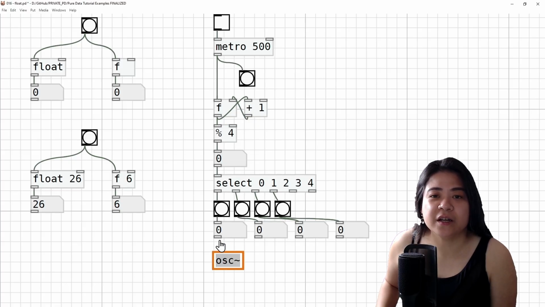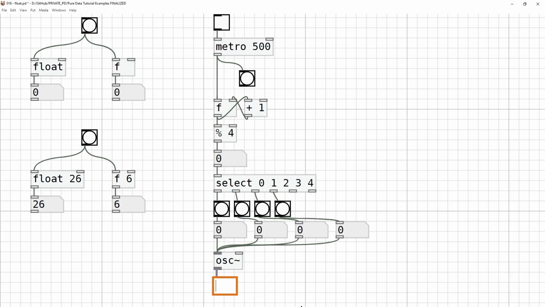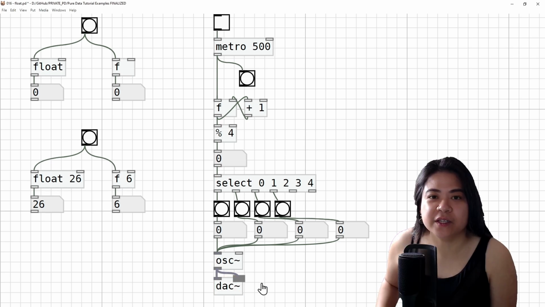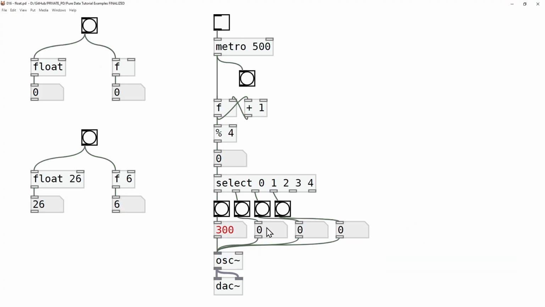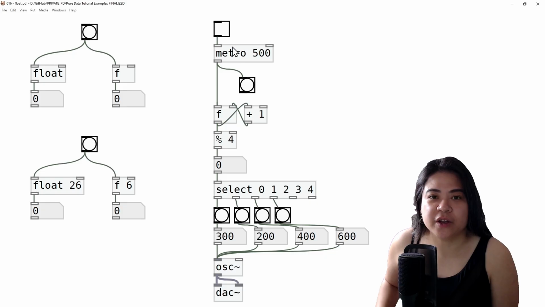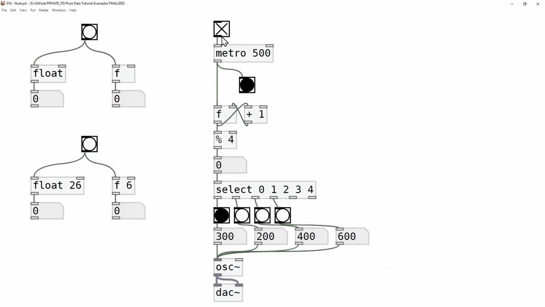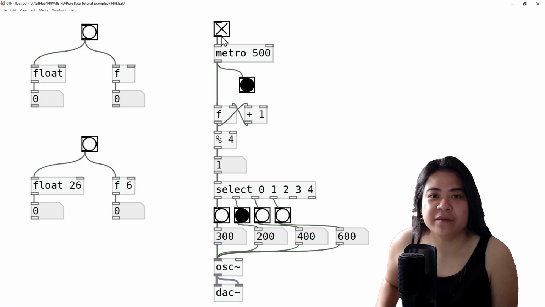Below osc~, add the dac~ object so that we can convert the osc~ object into an audio output, which then creates these generative sounds. So I'm going to add some values into these number boxes so that when it gets banged, it generates a different wave frequency. Now let's activate the metro object by turning on the toggle. As you can see, what we have now built is this really simple sequencer in Pure Data.